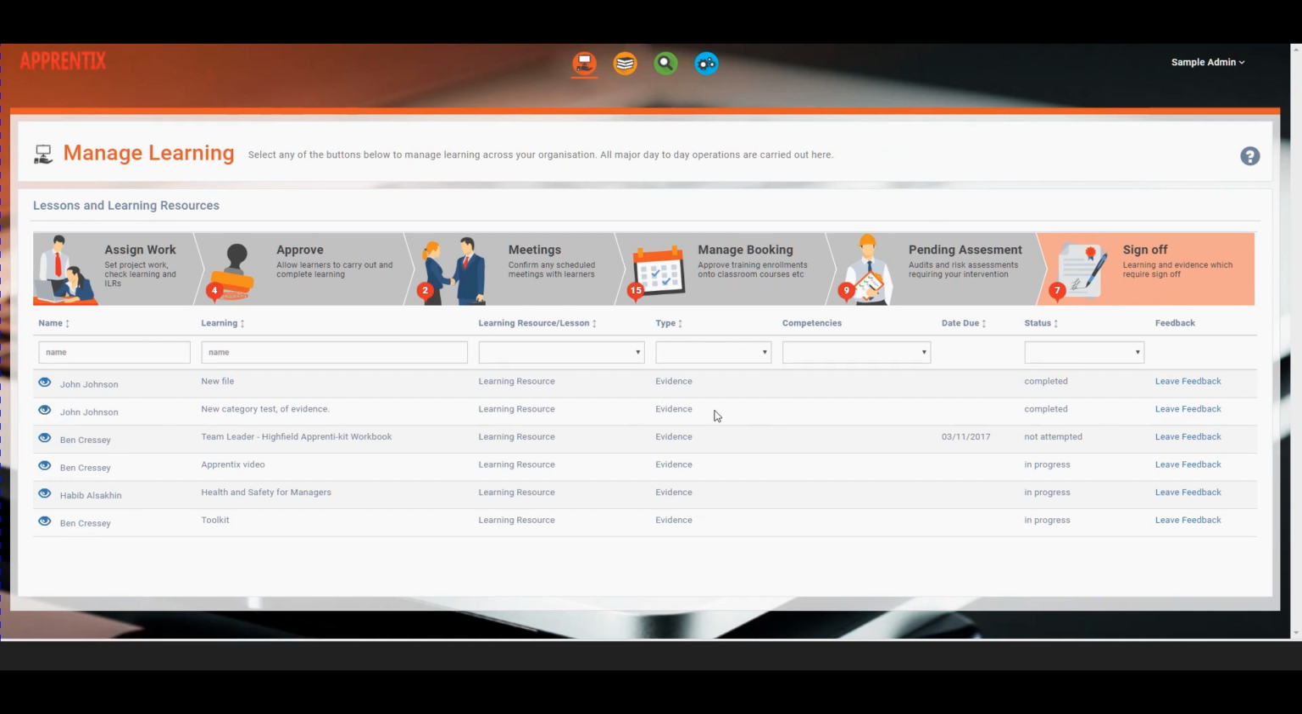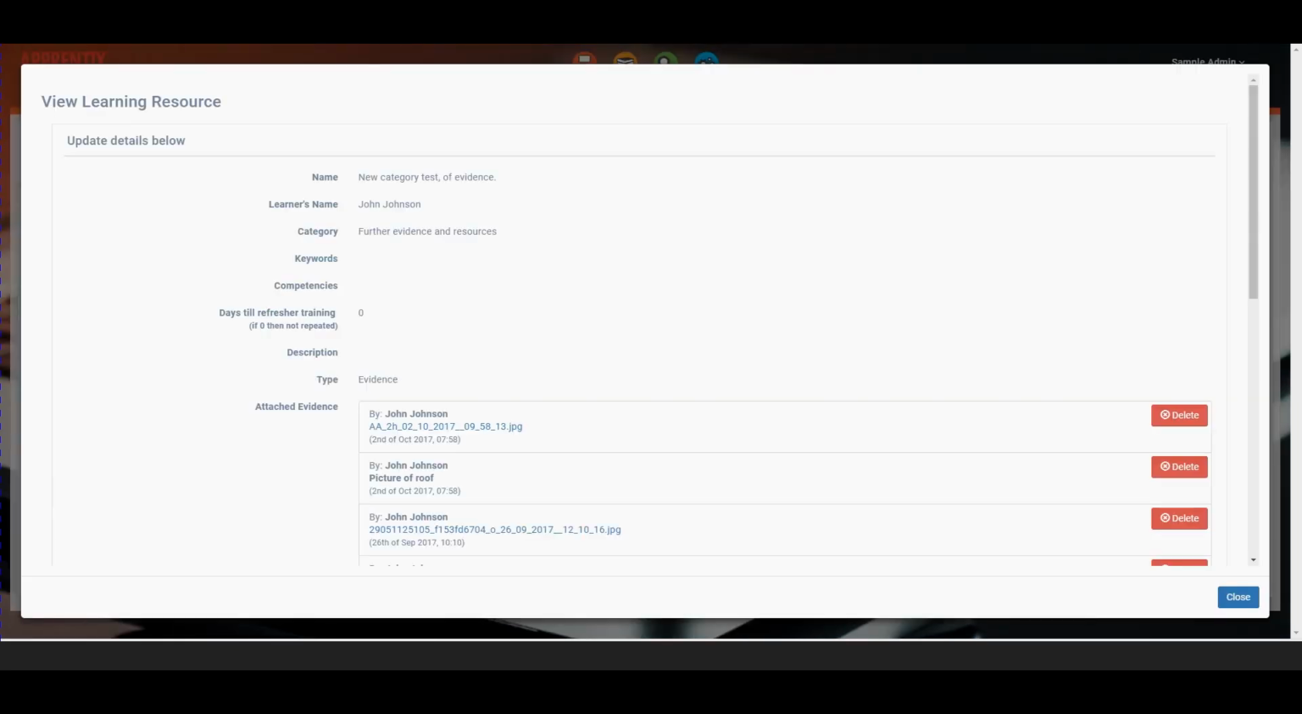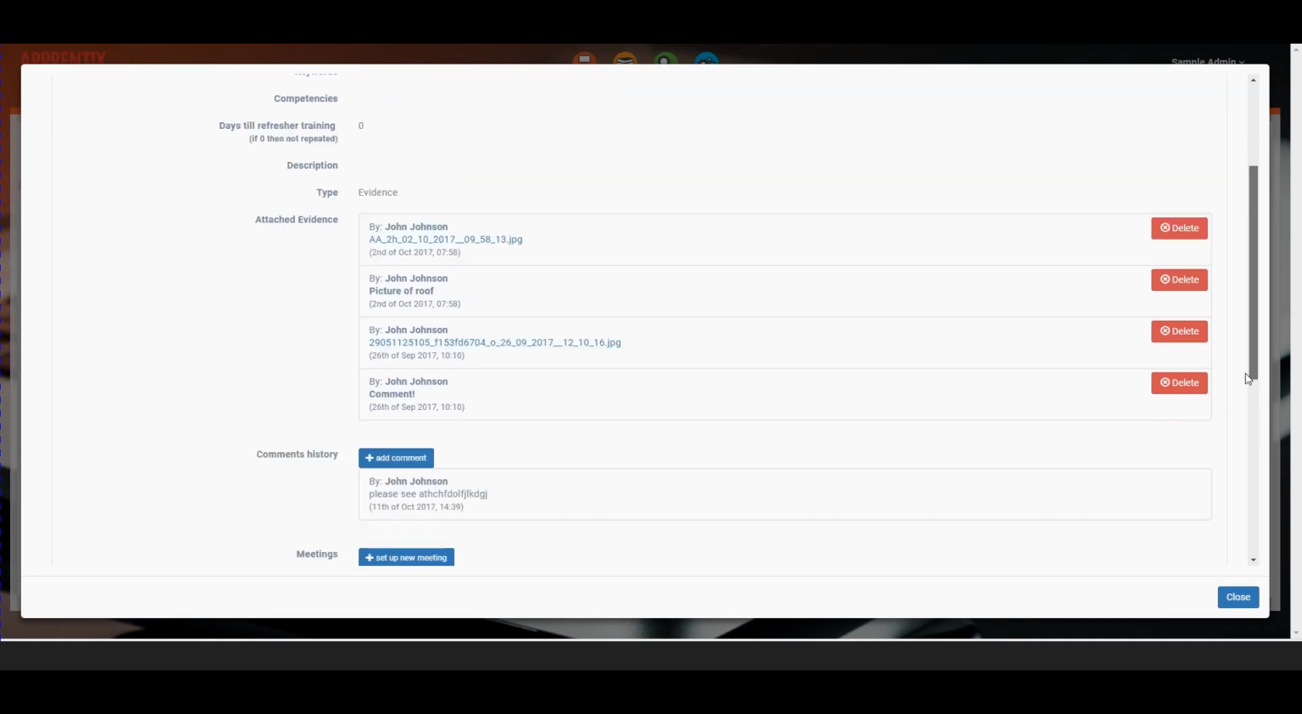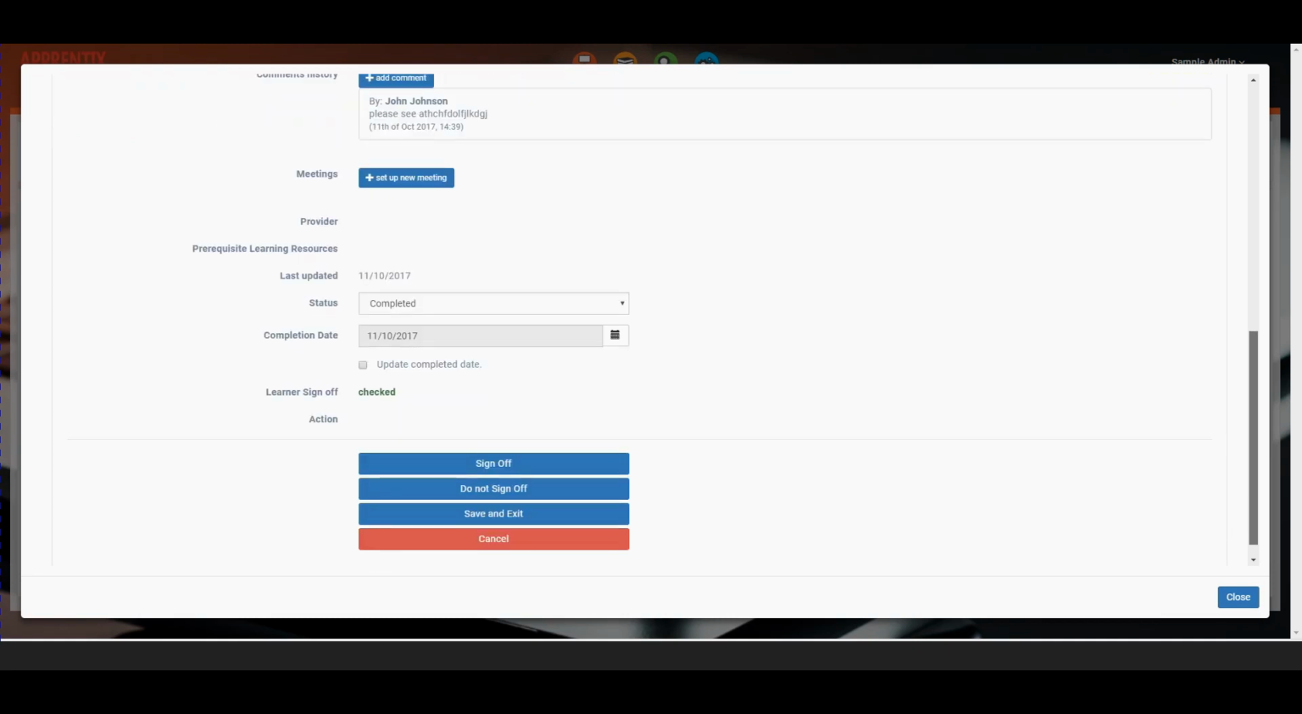If, however, a manual sign-off is necessary, then we can click on the Sign Off link, inspect the details of the learning resource, and if it is all in order, we can sign off the learning resource by pressing this button here.